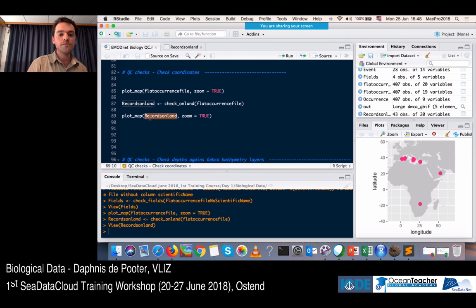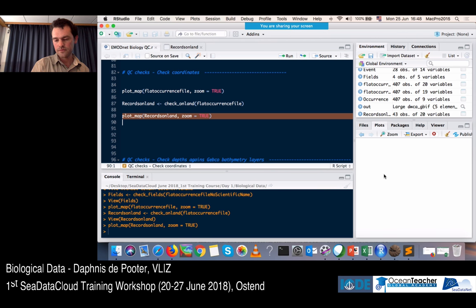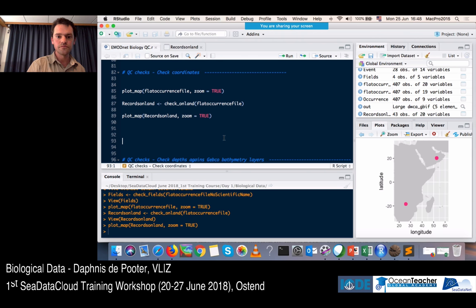And of course, you can plot the records that are on land. And then you have your plot of your records on land.